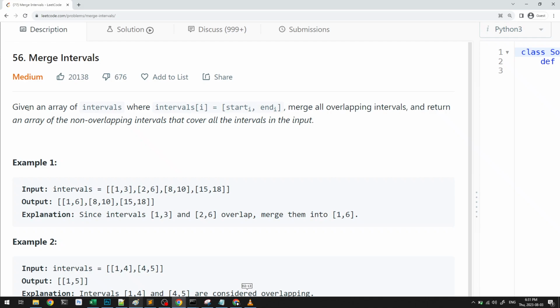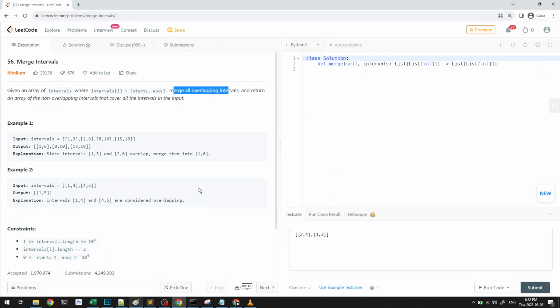In this question, you're given an array intervals, where intervals[i] is the start of the interval and the end of the interval, and we want to merge all overlapping intervals and return an array of the non-overlapping intervals that cover all of the intervals in the input. Okay, so what is that saying?